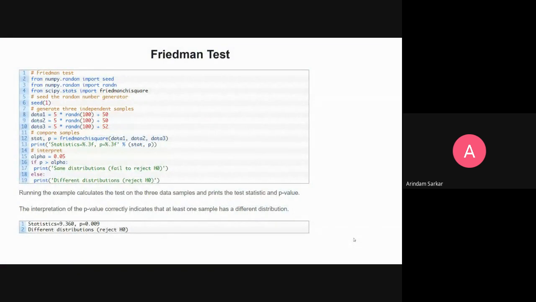So this is the code of the Friedman test. Look at this. Same as the previous. It is also taking 3 arguments, data 1, data 2, data 3, same 3 arguments, and here the only change is the name of the function. Here I have called the class Friedman chi-square, and here also I have used the function Friedman chi-square, like that.